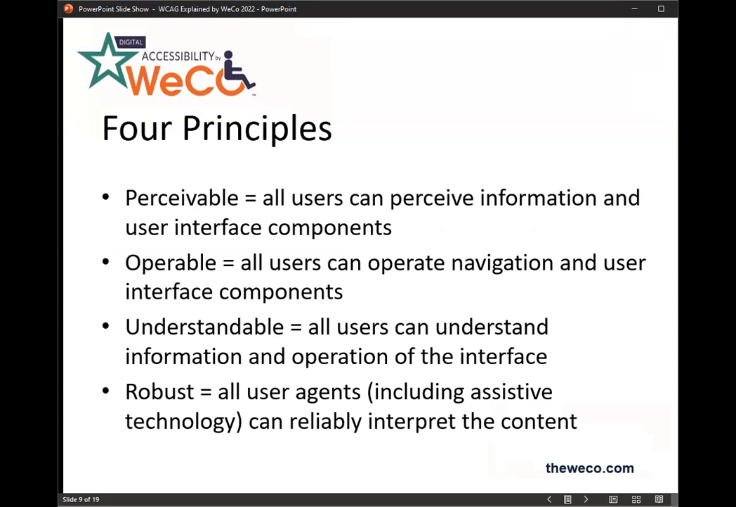Perceivable. Information and user interface components must be perceivable to users. This means that users must be able to perceive the information being presented. It cannot be invisible to all of their senses. Operable. User interface components and navigation menus must be operable. This means that users must be able to operate the interface. The interface cannot require interactions that the user cannot perform.